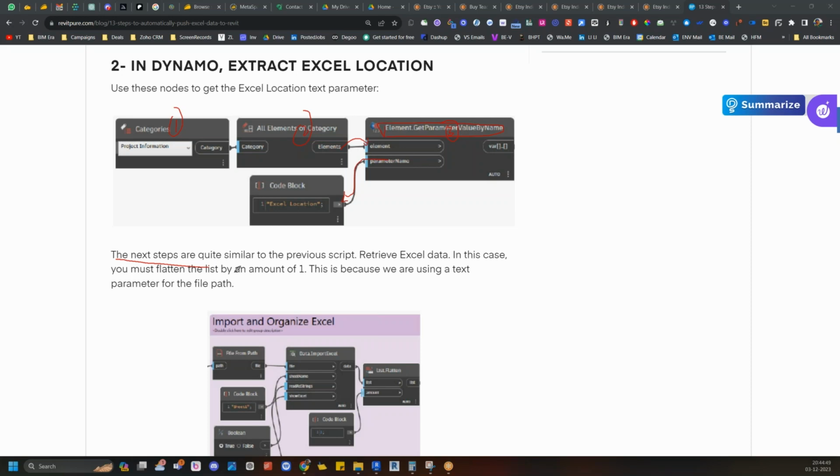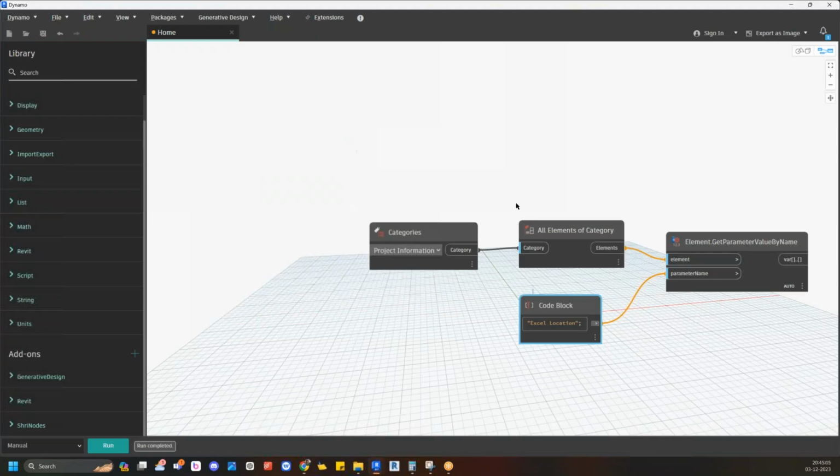Okay, let's see. The next step is to use these nodes to get an Excel location text parameter. Is it the Excel location text parameter? Let me check. Did I get something in Dynamo?